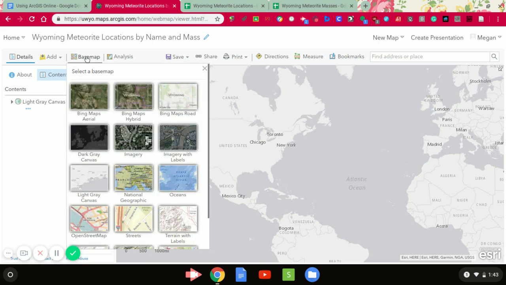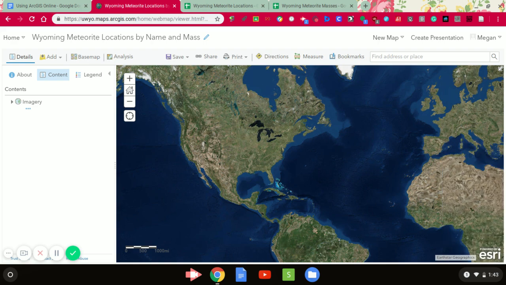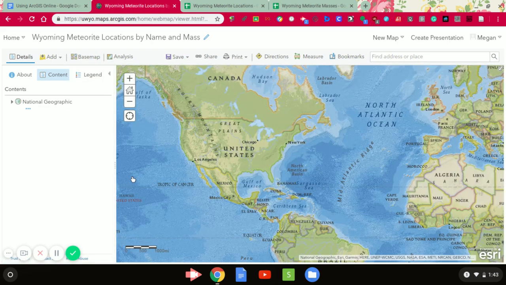I can change my base map by clicking here. I could have imagery, which is a more photographic view. I'm going to choose this National Geographic map because it's going to give me more details about location, including state boundaries, major roads, and some cities.